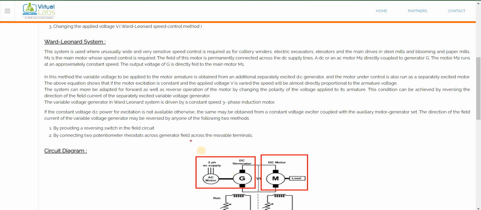This three-phase supply induction motor is a constant speed motor. The generator is driven by the induction motor, which is a constant speed three-phase induction motor.